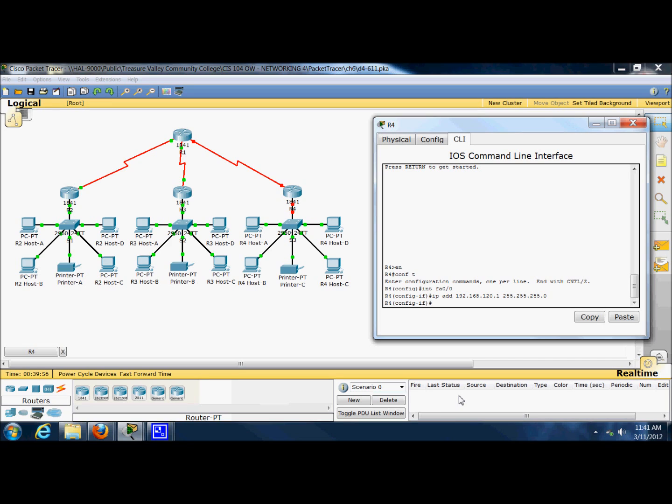We're in router 4. The router 4 LAN will require 120 host IP addresses. Too simple. So we'll have a 252. Yeah, 253. No, we'll do a 252. Okay, I'm talking to myself again. I do apologize. So let's exit.